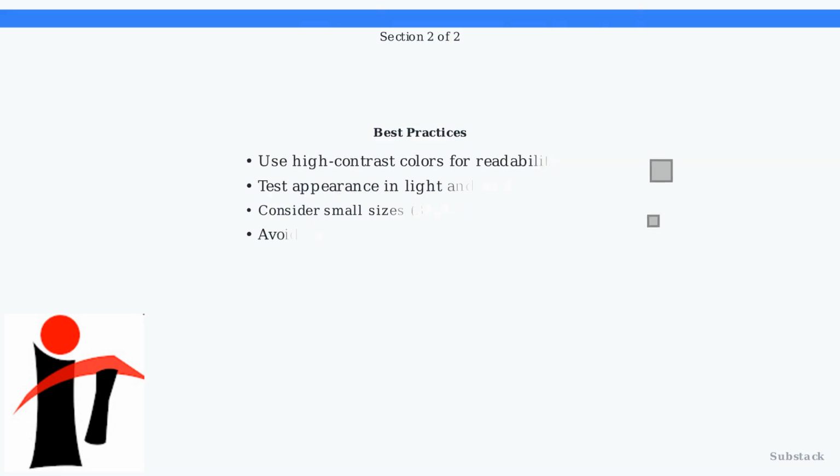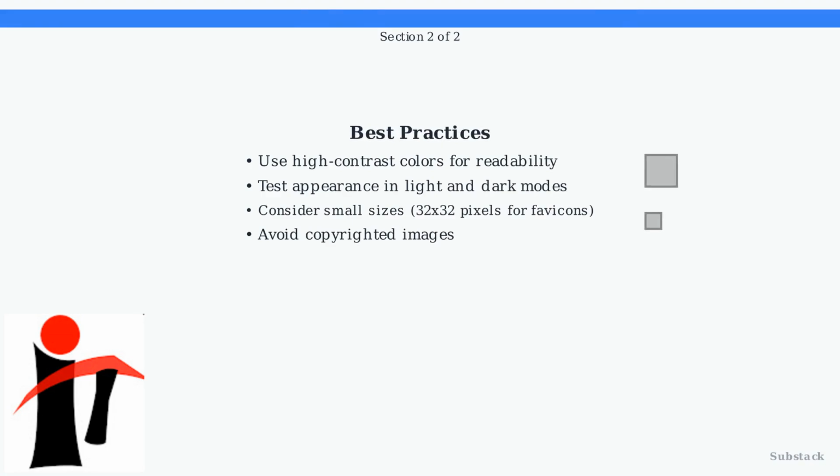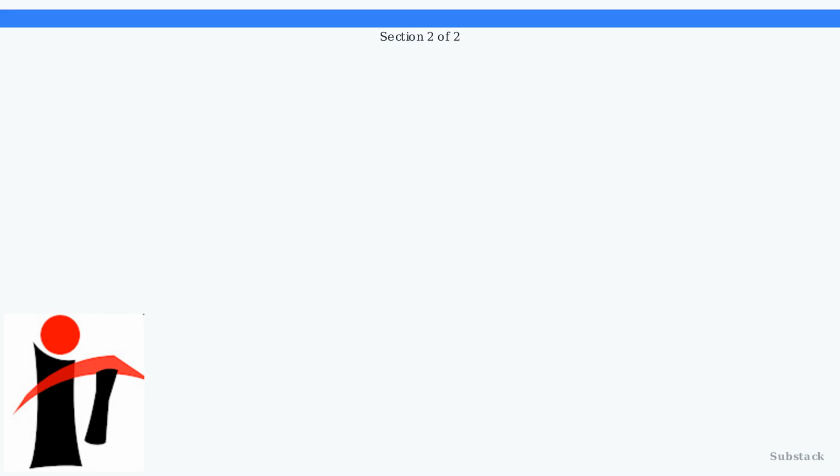For best results, follow these design best practices to ensure your logo works well in all viewing conditions. Adhering to these guidelines ensures your logo looks professional and enhances your Substack newsletter's branding.